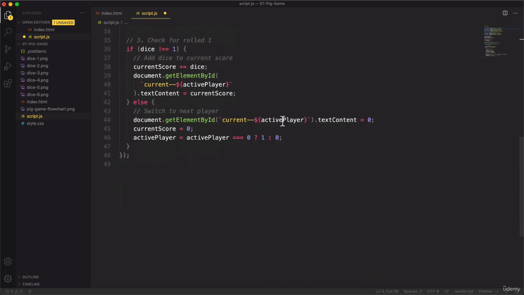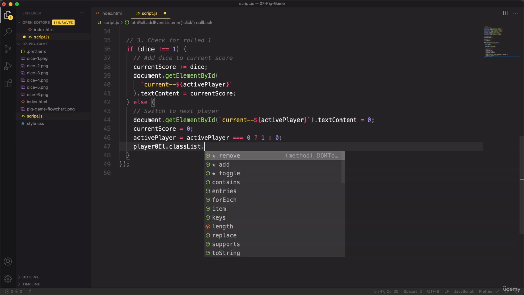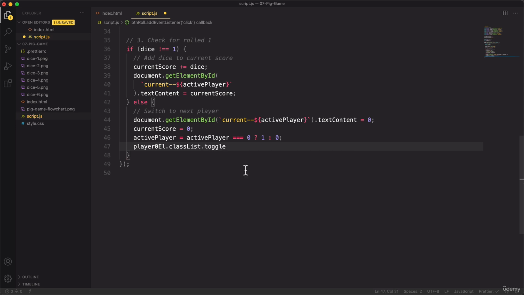So down here. And for that, I will now show you yet another method that's available on the classList property. So we already saw, well, actually, let's start typing first. So player0El.classList. And we already saw the remove method. We saw the add method, but now I will show you the toggle method. So we will use toggle now. And what toggle will do is that it will add the class if it is not there. And if it is there, it will remove it.